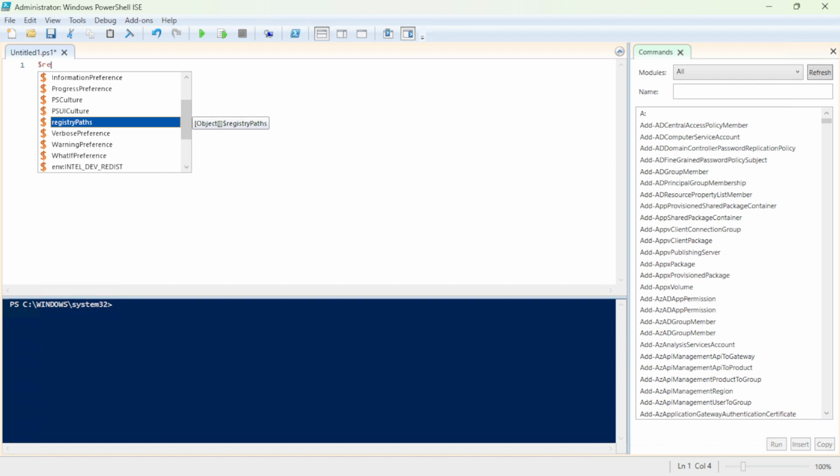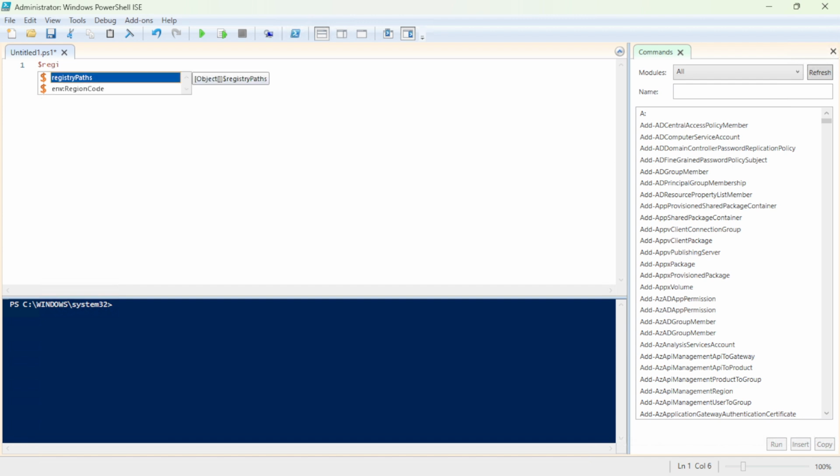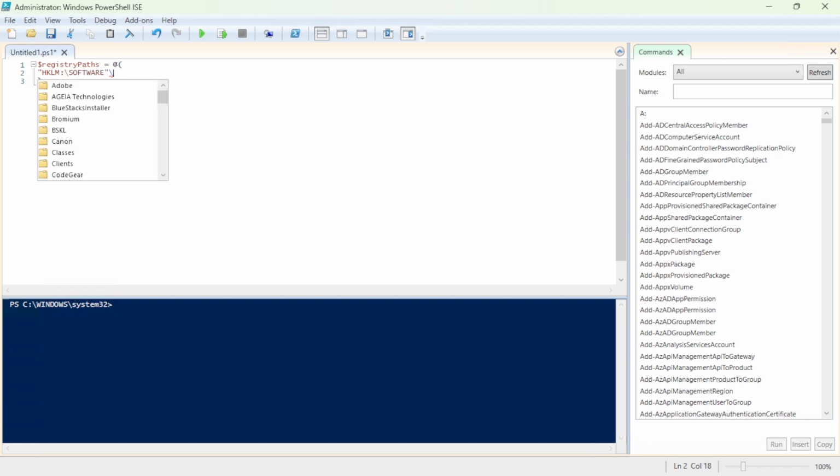So we will get the registry path where the data is stored. I'm creating a variable here for the registry paths, and we have to define the registries between the two brackets. First of all, we are calling HKLM, then Software, then Microsoft, then Windows, then CurrentVersion, then Uninstall.